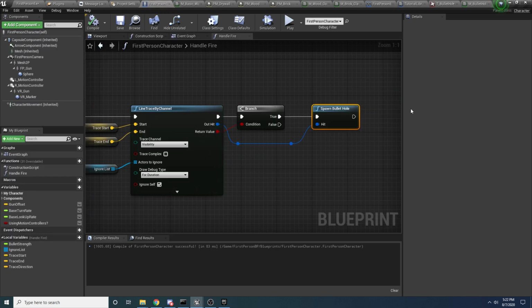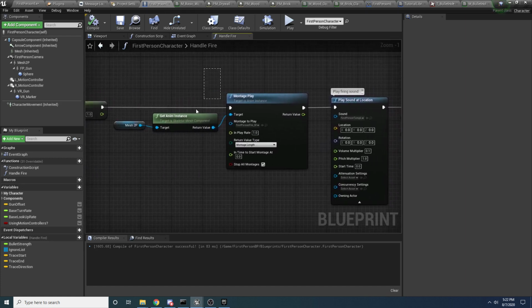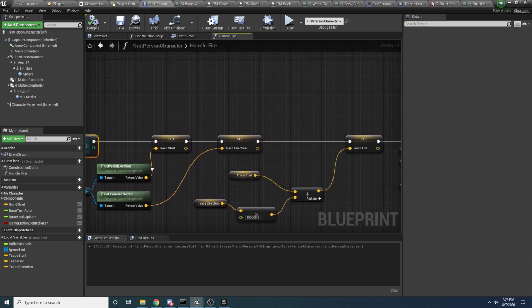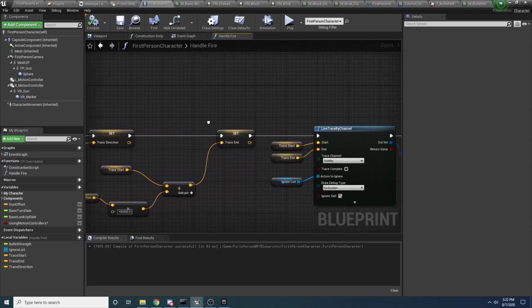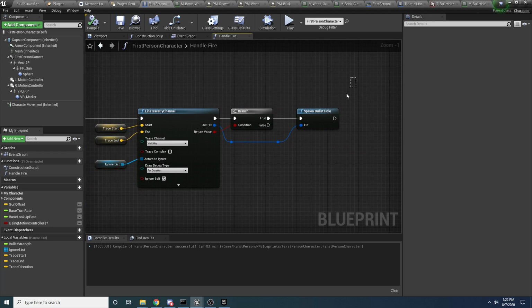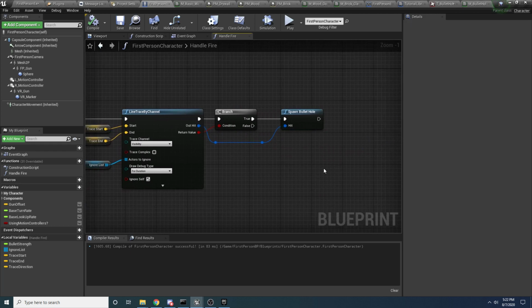And so we can go back to our first person character now and keep writing this. So again, just to recap, all we've done so far is we just played the animation, we played the sound, we told it to ignore the player, we've calculated our start and end so that it fires from the camera into the world, and then we did a line trace, and if it hits something, then we draw the little bullet hole on whatever we hit. So now what we want to do is check if the bullet should go through this object.